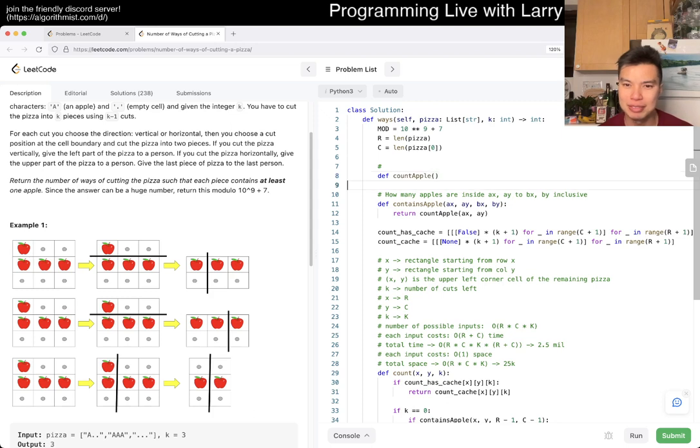Count apple, the pro is wrong, but okay, fine. I'm consistently wrong anyway, I guess. Tired, don't want to fix. But how many apples are in the corner from (0, 0) to R minus 1, C minus 1 inclusive, right? That's basically the idea, right?